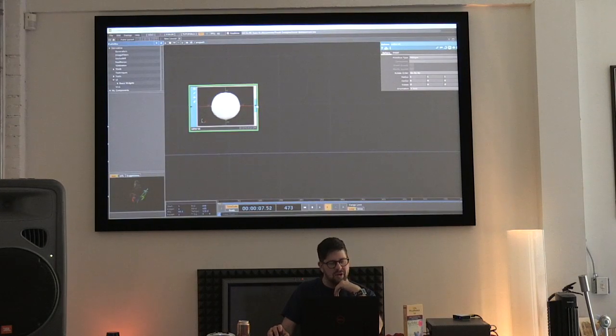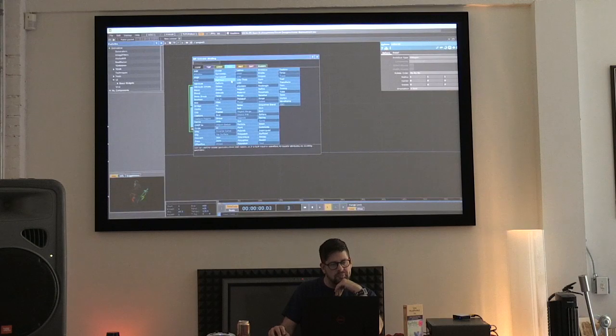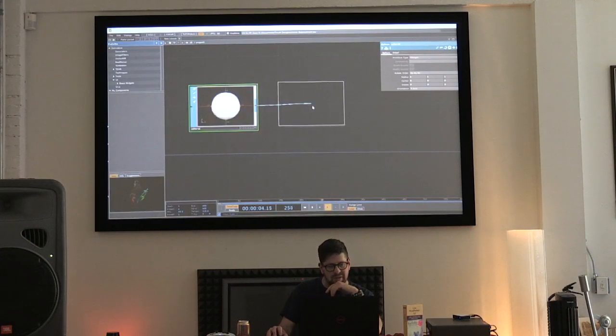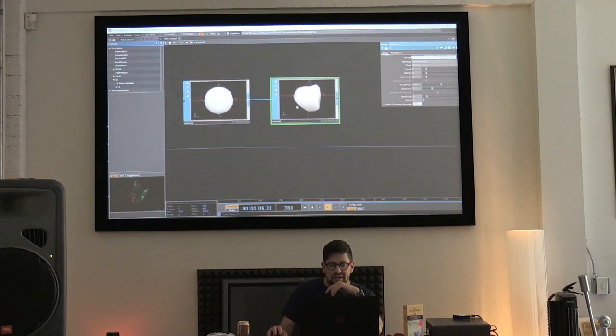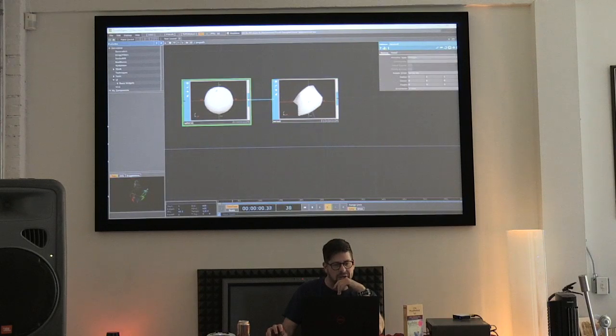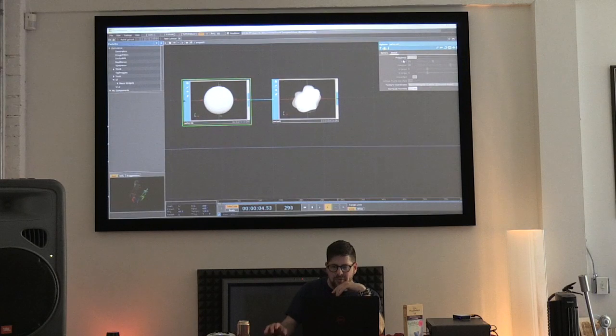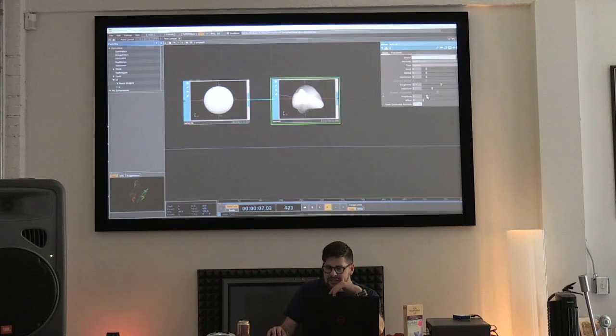And if you right click on the output here, you can automatically link to the next one that you're going to use. I'm going to add a noise. It's pretty cool. And I really like that this all renders in real time. It gets to be a pain occasionally. Up the frequency here. Put the amplitude down a little bit.